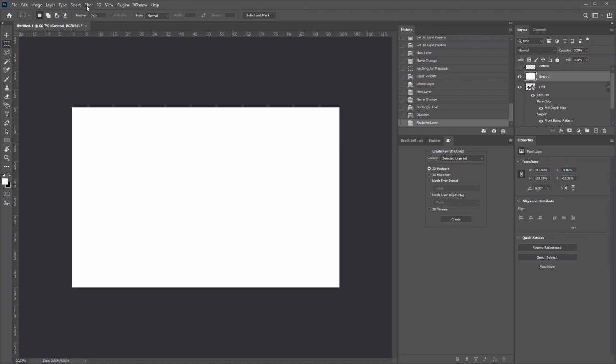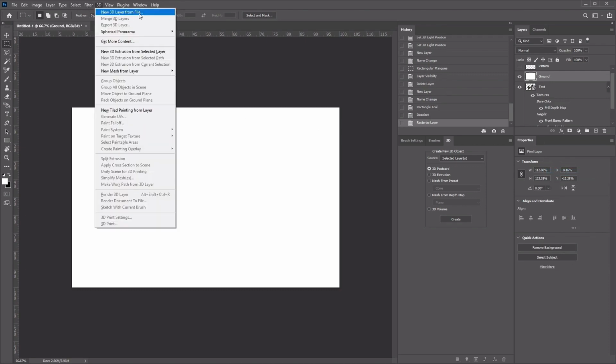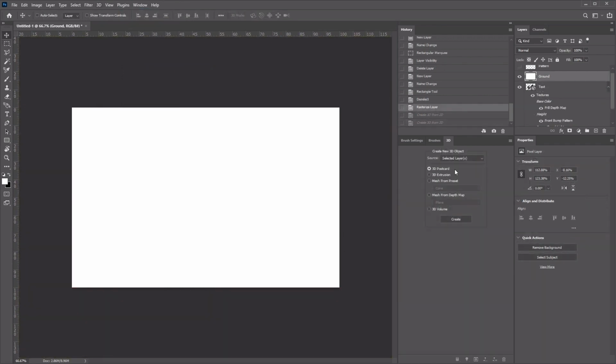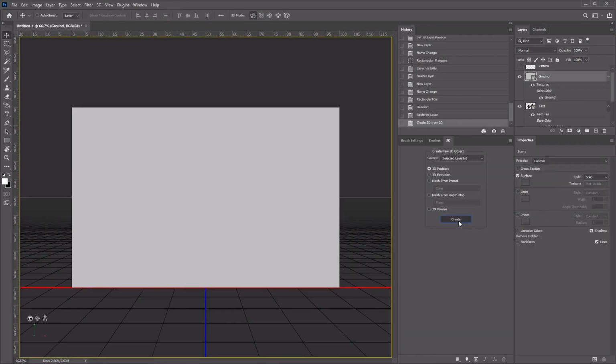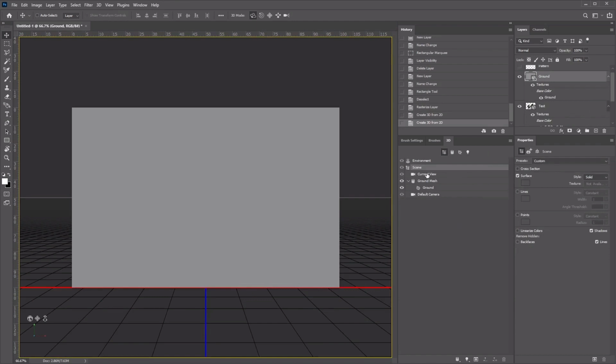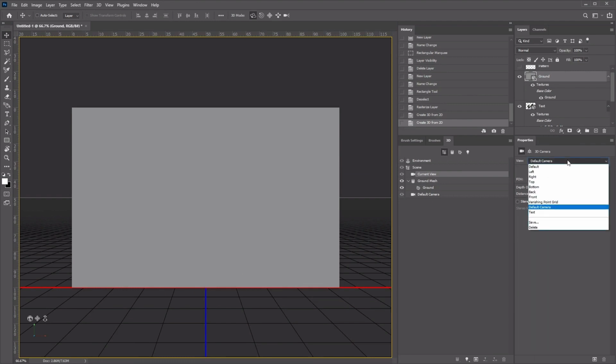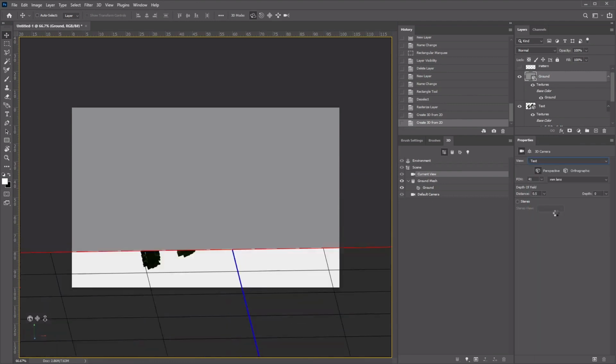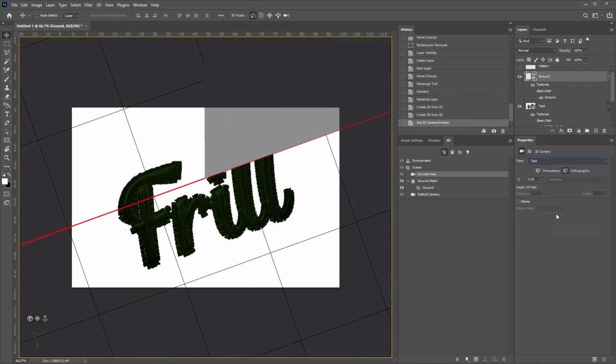And then from here, let's go to 3D and select new mesh layer, which is down here. And then choose postcard. Choose 3D postcard with a source for the selected layer, which is ground. Click on create. And then choose the current view tab. And then under the view, let's go ahead and change it from the default camera to the text camera, like so.